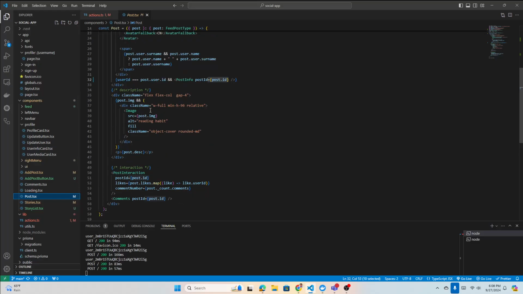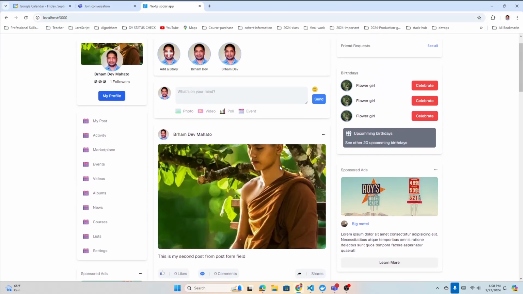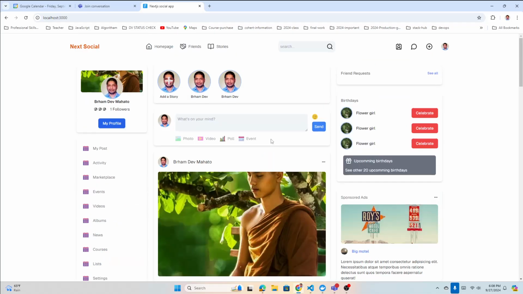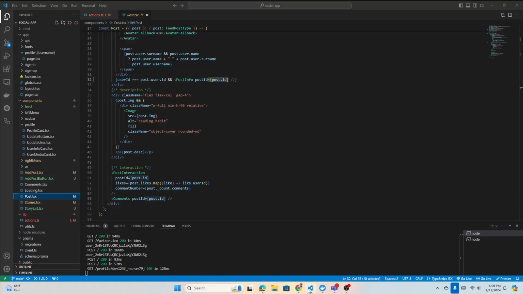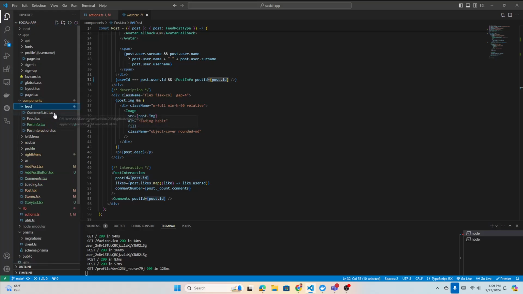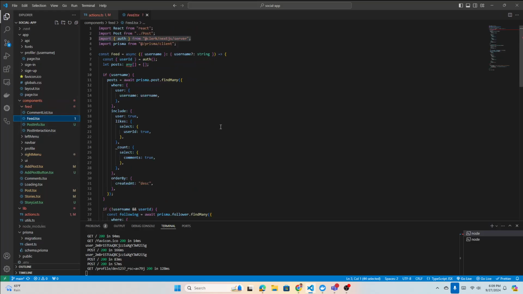So, you call post interaction. Are you sending all the information? Okay, let me check the UI first. If I go to profile, I'm just displaying whatever is my post. So that's the feed, okay? That's the feed, right? So in the feed, here we're sending all the data, okay?